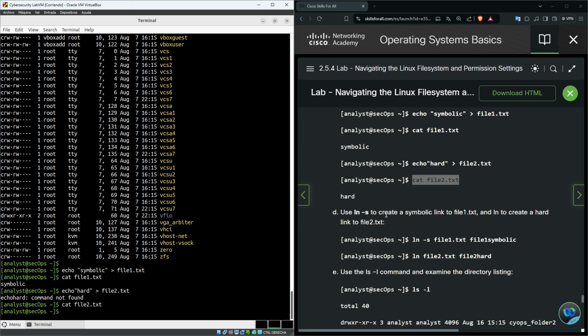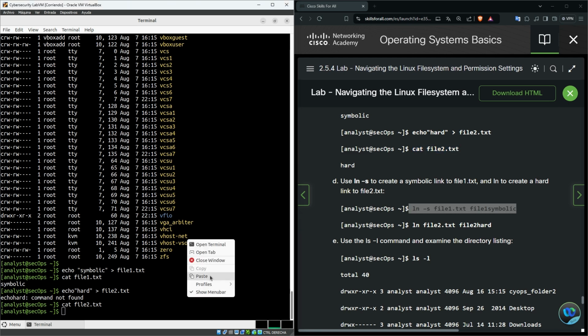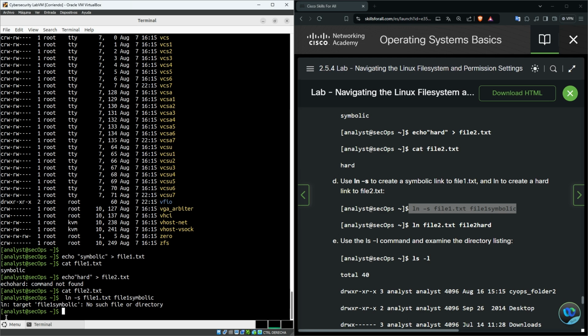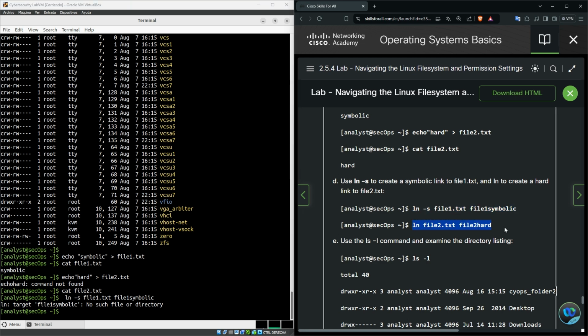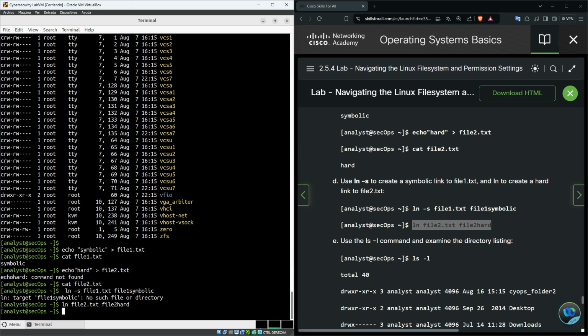Use ln -s to create a symbolic link to file 1 and ln to create a hard link to file 2. Okay. ln target file symbolic, no such file or directory. Okay, I have a problem with the directory. Use the ls -l command and examine the directory listing.